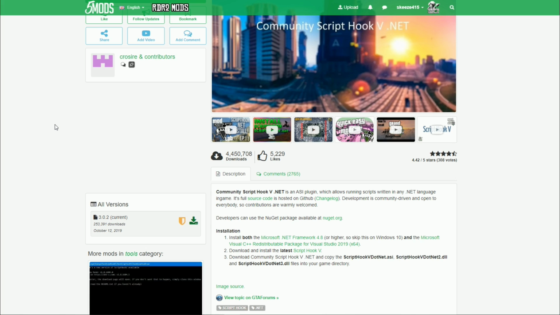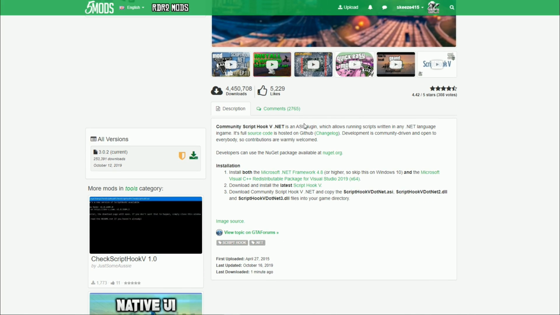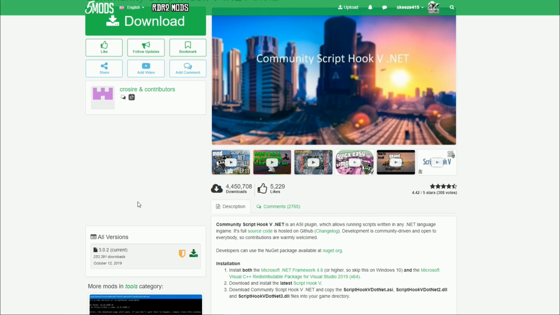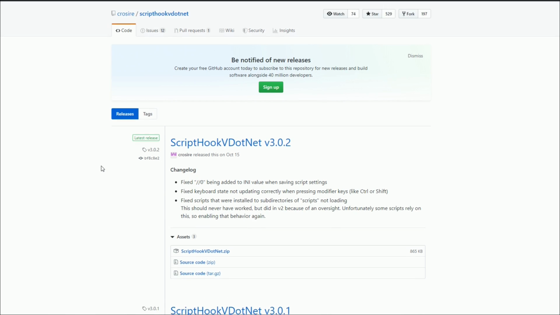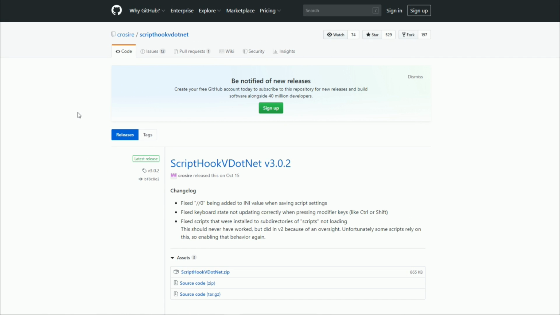Once you come here, read the description, and after you're done reading, download the current version, which is 3.0.2. Come right here and click on the green arrow to download. Once you click on this arrow, it will lead you to this page, which is the GitHub page for ScriptHookV.NET releases.